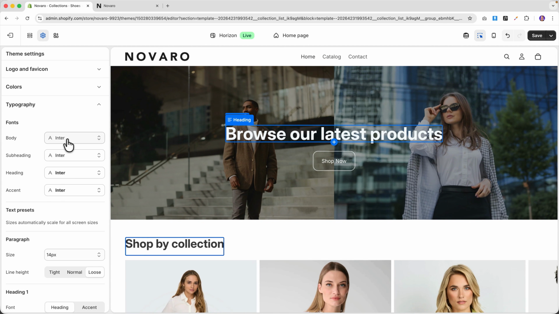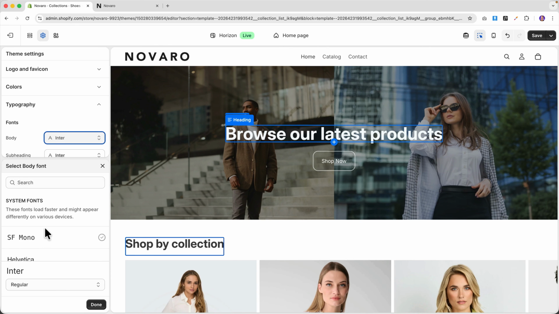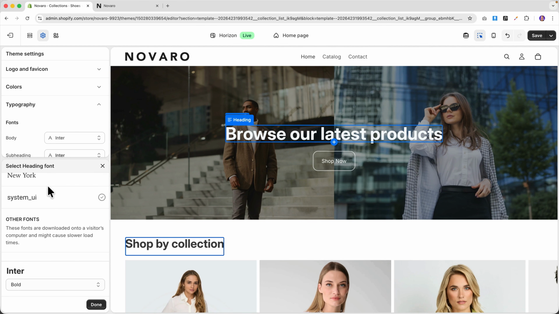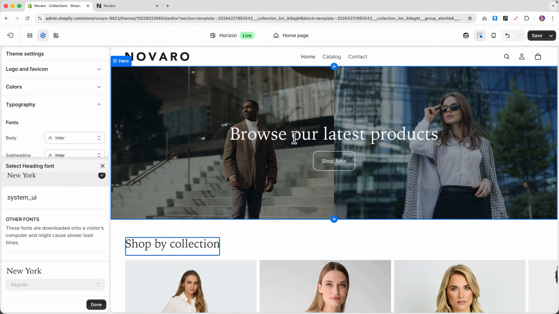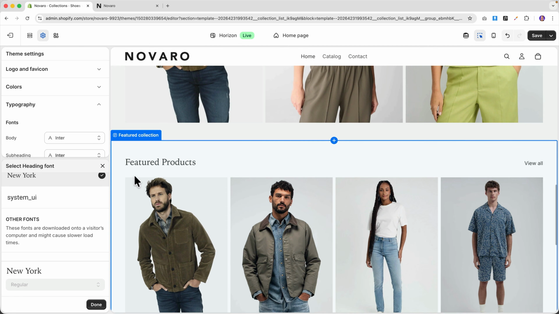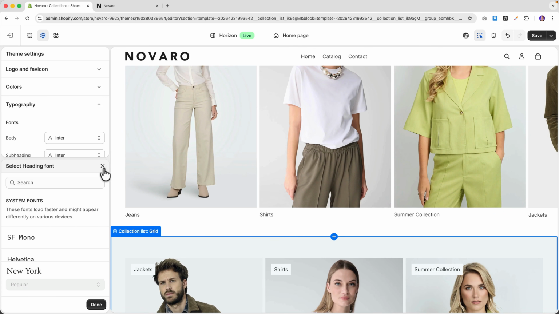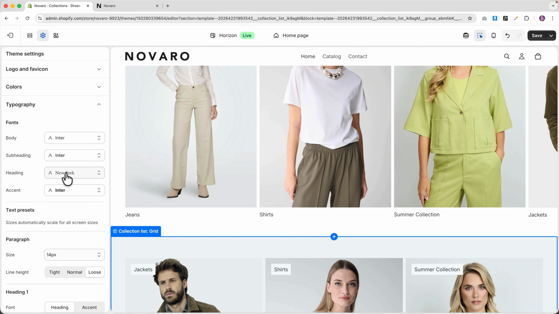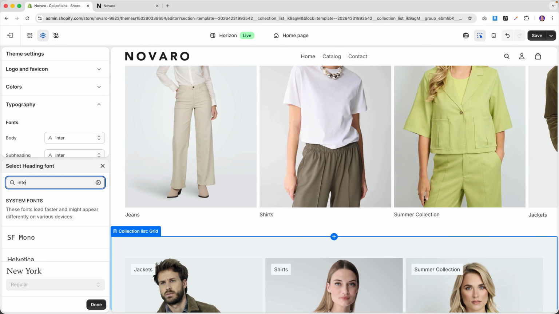If you want to change it, click over here and search for other fonts and it will change at once on your website. So let's go for headings. If I change it to something that's totally different, you'll see it changes over here, it changes over here, and on other places in the website. So I bring this back to Inter. You can also search Inter.